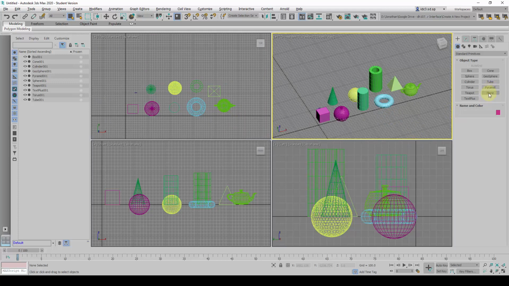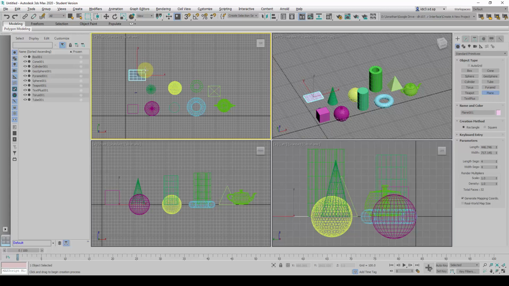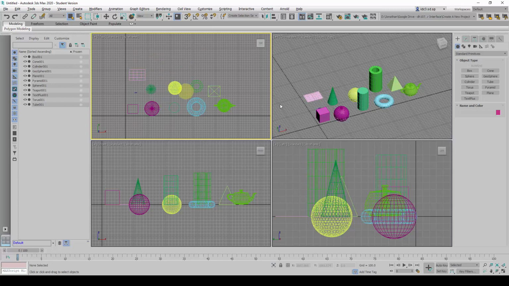And next will be what we use quite frequently also, plane. Plane is essentially like a rectangle, except it's a filled face instead of a shape itself. This one. On top of all these standard primitives, we can click on the drop down list here to create more extended primitives here.